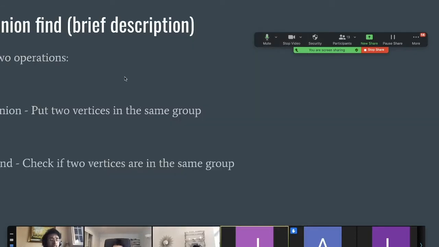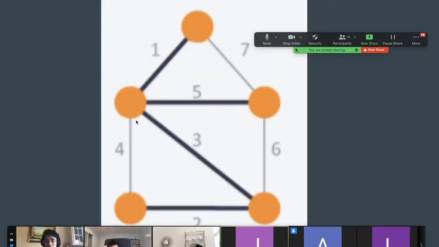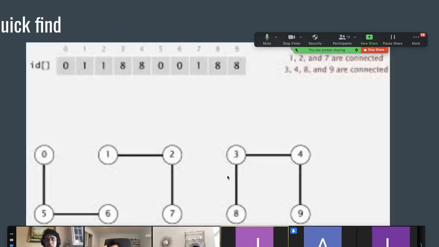So I'm just going to briefly go through this, but you guys don't really have to understand this too much. Essentially, how do you know that the 4 connects 2 vertices that are already connected? How do we know those vertices are already connected to each other? Basically, we just store what group each vertex is in. So that is what quick find is.